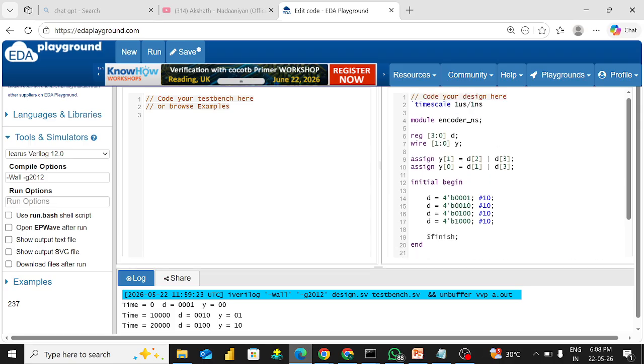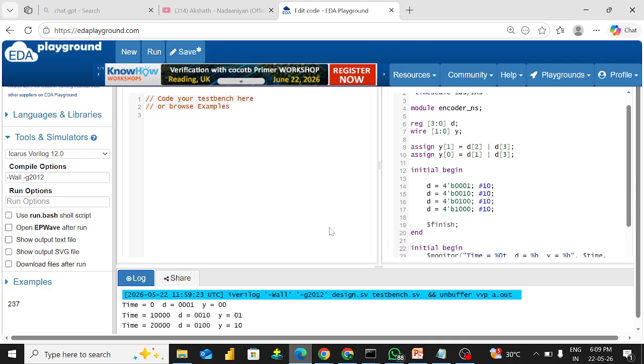Also, this is not a good practice. You need to always create the design code separately and the test bench code separately. Just for your understanding, to get the point clear, I have created it together.